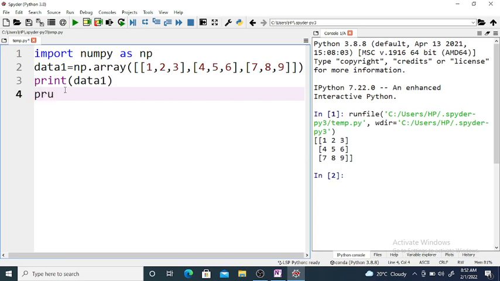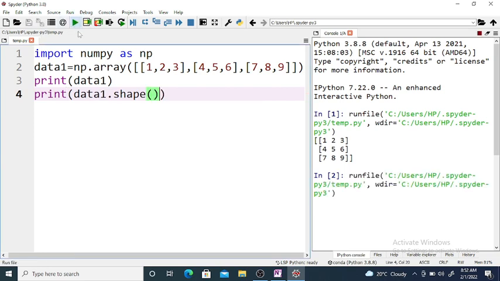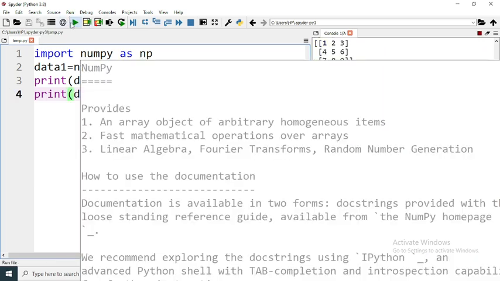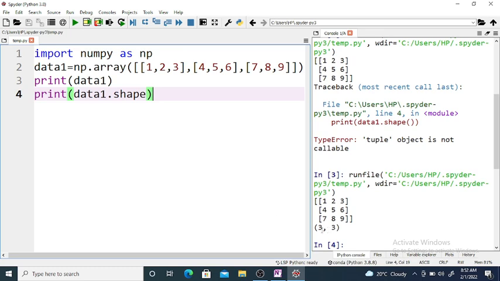Okay, so what is the shape of this? If you print data1.shape, then we get the shape of this matrix. The shape of this matrix is 3 by 3.